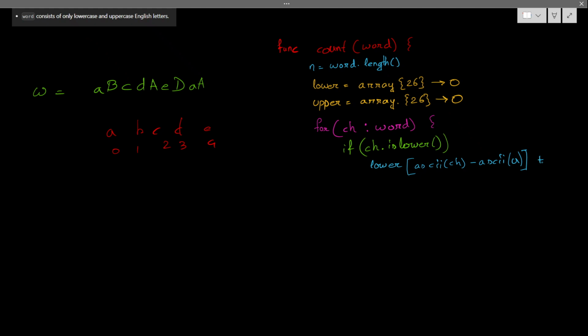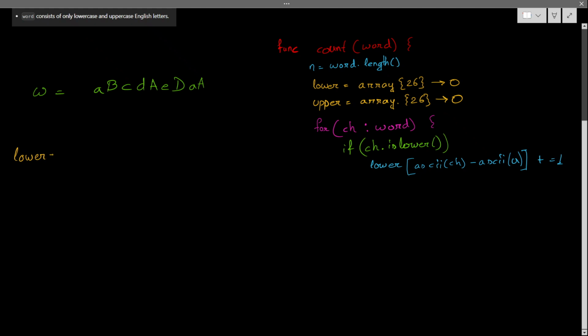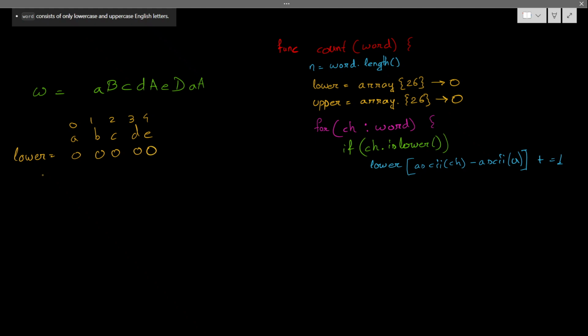So class equals to 1, correct? So increase the character. So what will be my lower array in this case? Let's say create the lower here. It will be A, B, C, D, E, just by 0, 1, 2, 3, 4. Earlier it is 0, 0, 0, 0, 0, and upper will be initially also 0, all are 0. Nothing but A, B, C, D, and E.